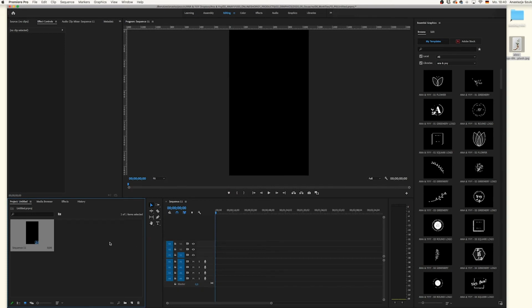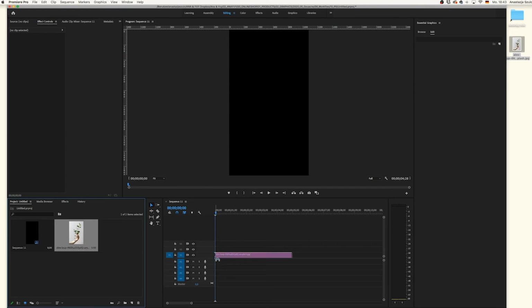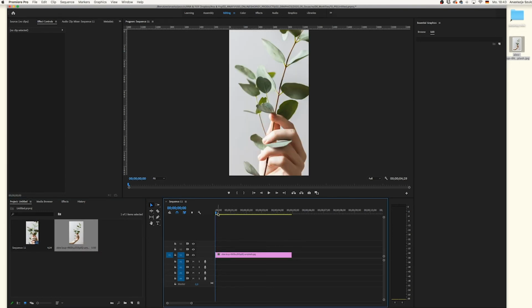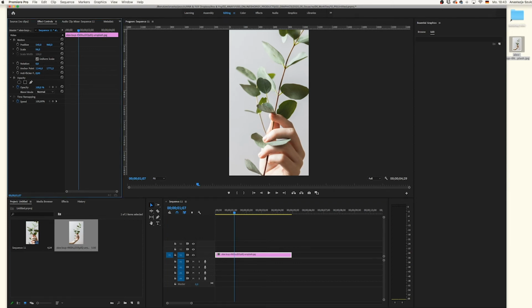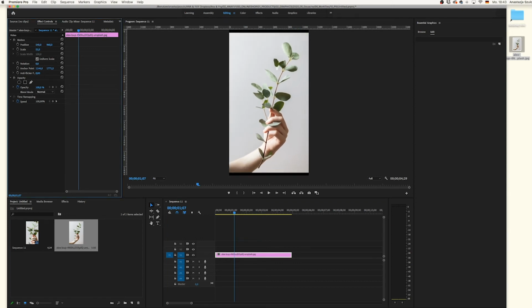So the next thing I will do is import an image because I need something as a base. The next step is simply drag and drop your image to your sequence. Here we go. And as you can see, you can already change the size of your image to make it fit into your sequence.